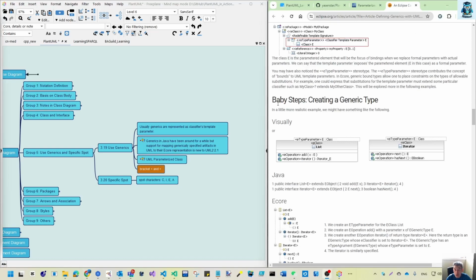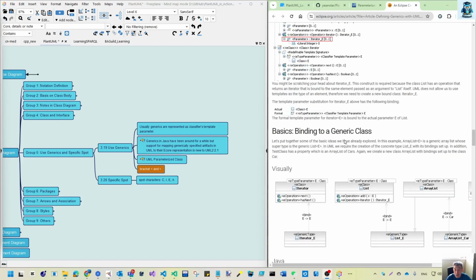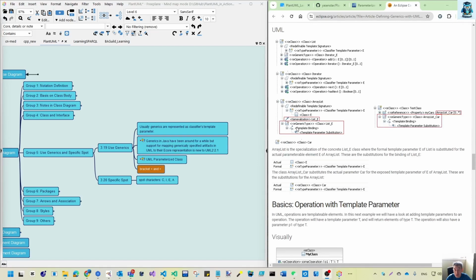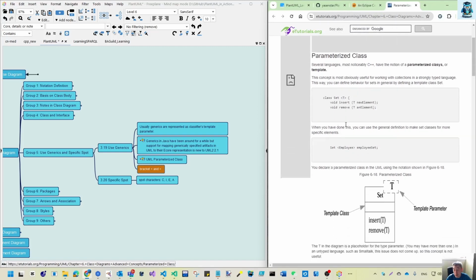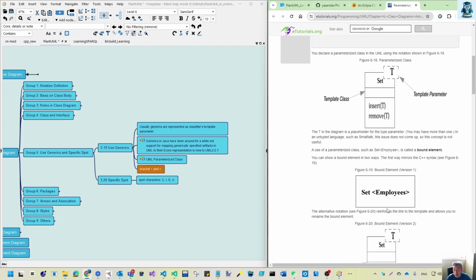You also have baby steps for creating a generic type. Here it is also the type parameter this way, with the binding, so there is a generic. You can read what these UML structures look like. Secondly, I give you this UML parameterized class sample, based on documents you can read from this file. Then it gives you a visualized sample. This is the class, and this is the template parameter T. So that is what these generics look like.